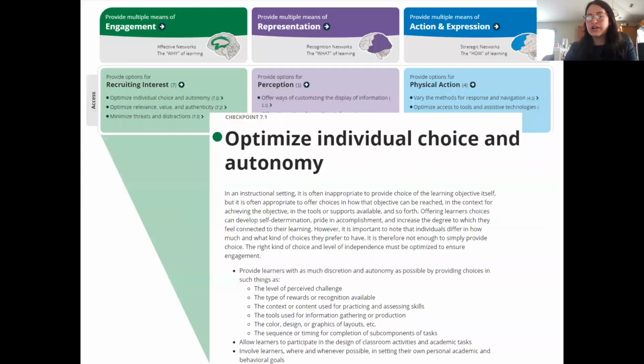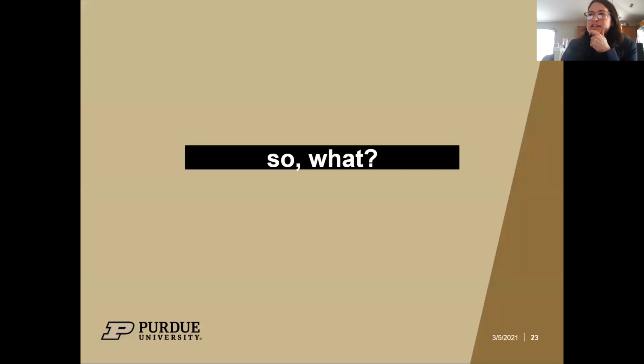When you use the organizer, you can see in recruiting interest there are 3 checkpoints that instructors can use to help make sure that when they're recruiting interest in their students, here's how you can do it. All of this information is on that UDL link that I provided at the beginning. And you may be asking, okay, cool, so what? UDL has this graphic organizer that helps instructors learn about each principle, guideline, and checkpoint.